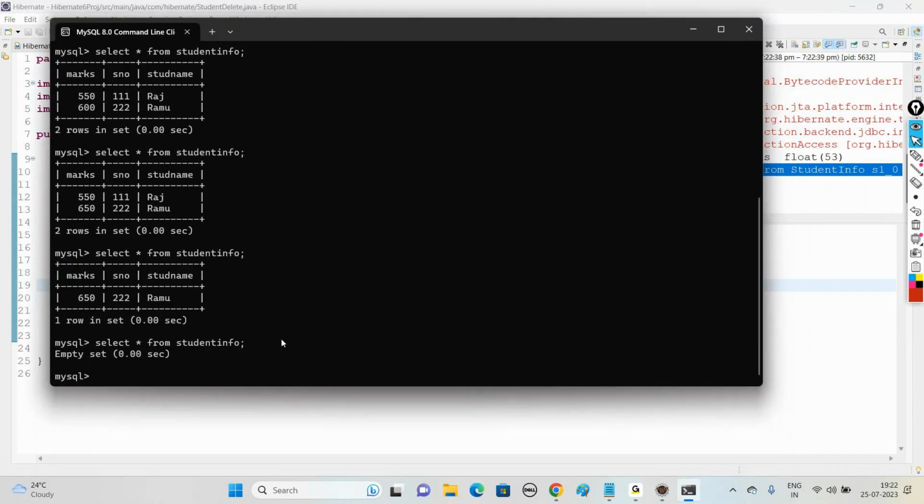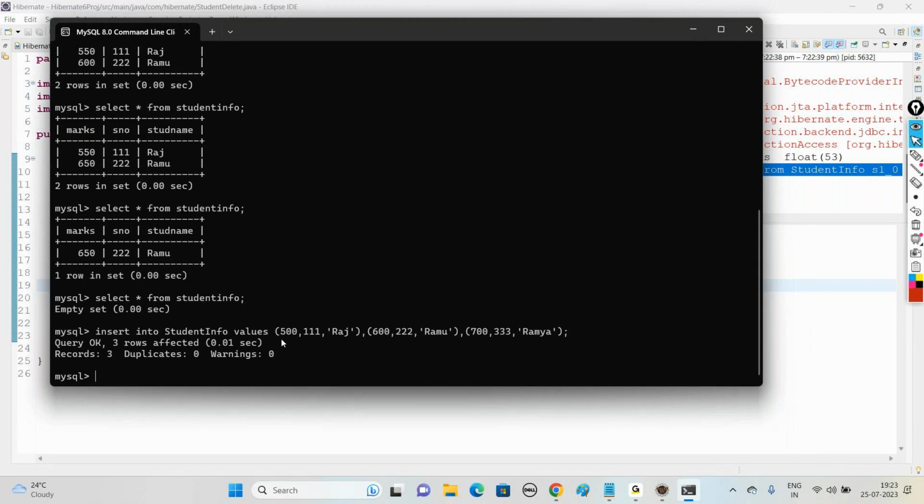Now let us insert some records into the table. Insert into student_info values. First it's going with the column marks, no? So 500, comma 111, comma name. 600, 222, the name. 700, 333, and the name. So we are inserting totally 3 records.